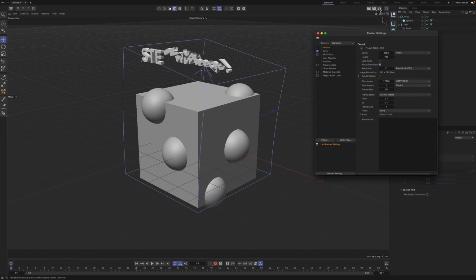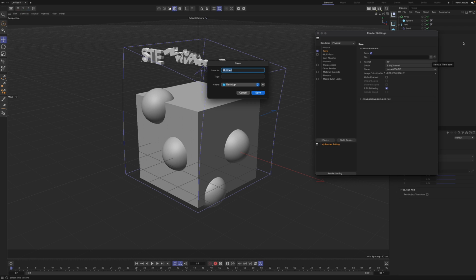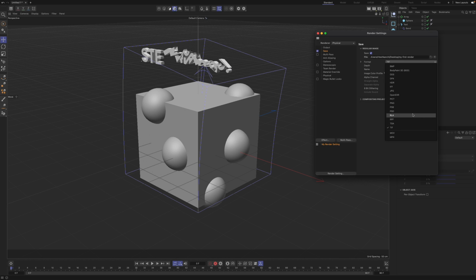So you can click on this gear right here and go to render settings. And we'll change this renderer to physical. And we're going to actually just leave it at 1280 by 720. Actually, let's go 1920 by 1080. We're done here. We can go to save, and you'll choose where you want to save it. I'm going to save it to my desktop. I'm just going to call it my first render. I'm also going to change the format to PNG just because it's more used and interchangeable, and it's also a good standard.